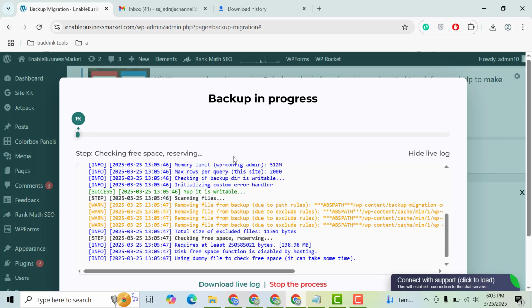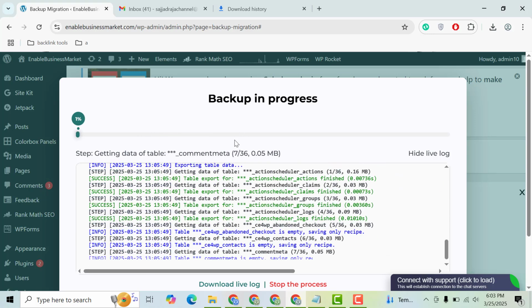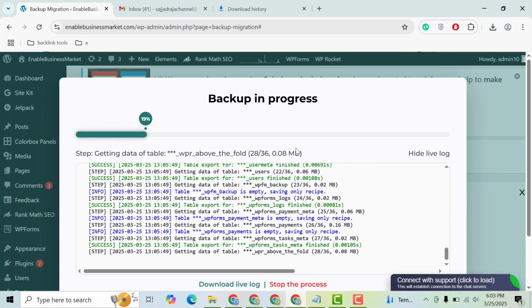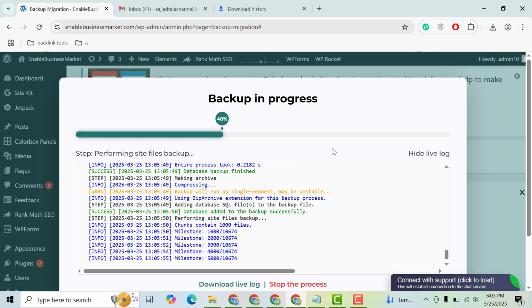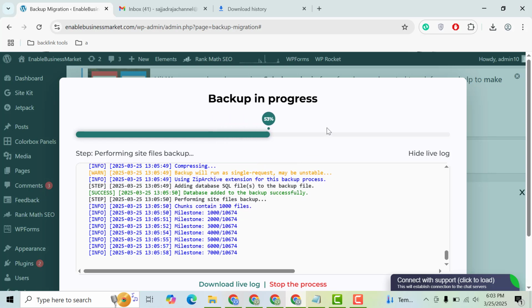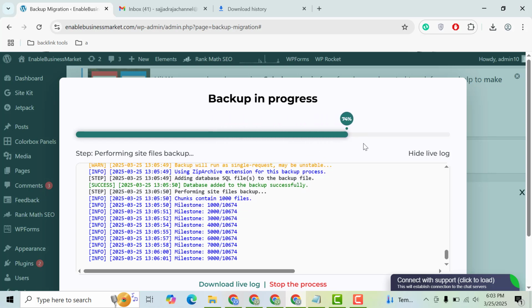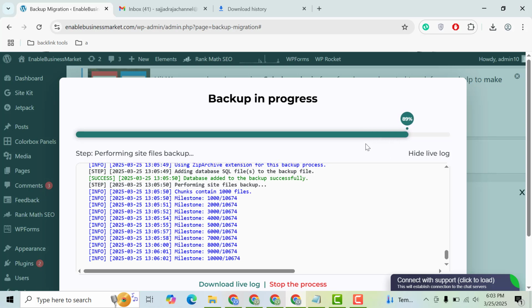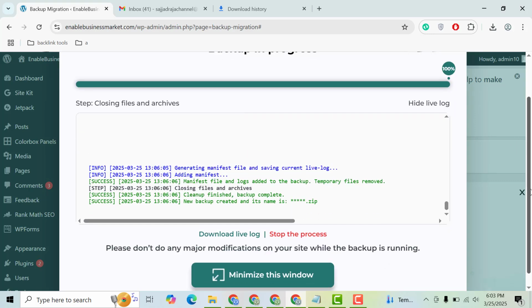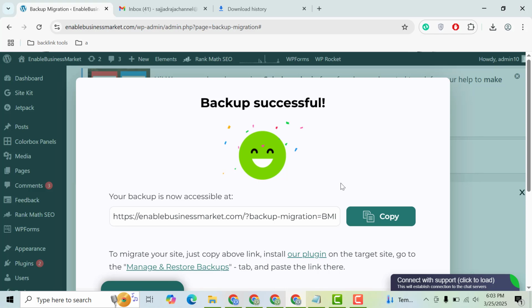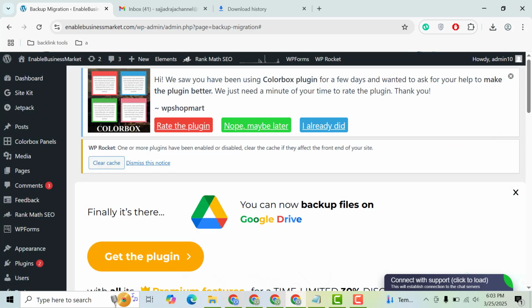So guys, here you can see the backup is in progress, and here you can see how fast this plugin works to create any type of WordPress website backup. If you have a WordPress website with large files, then it can take some time. So that's great. Backup is done.